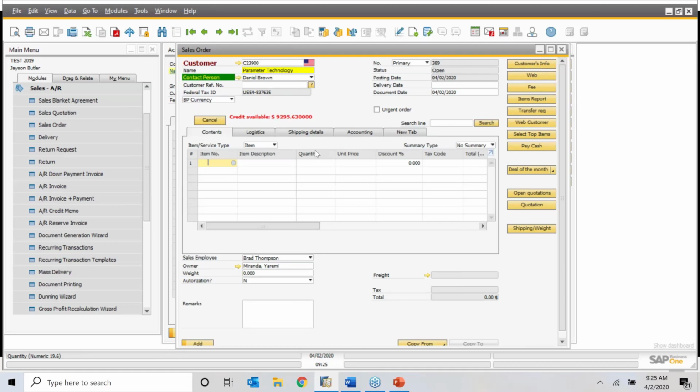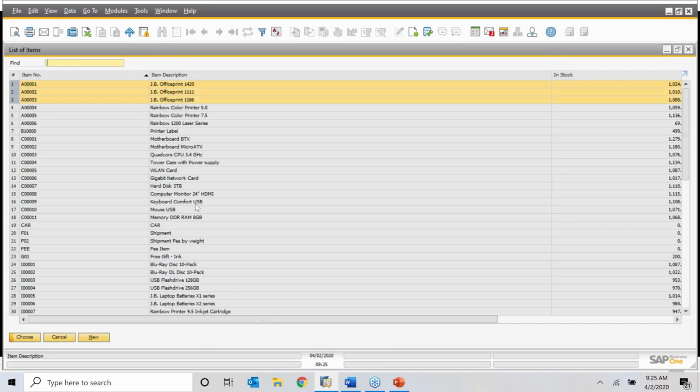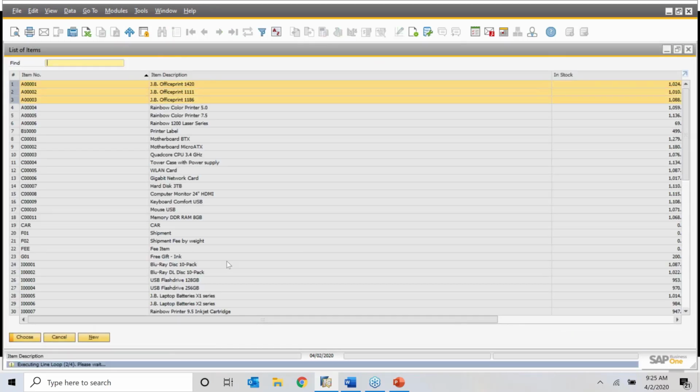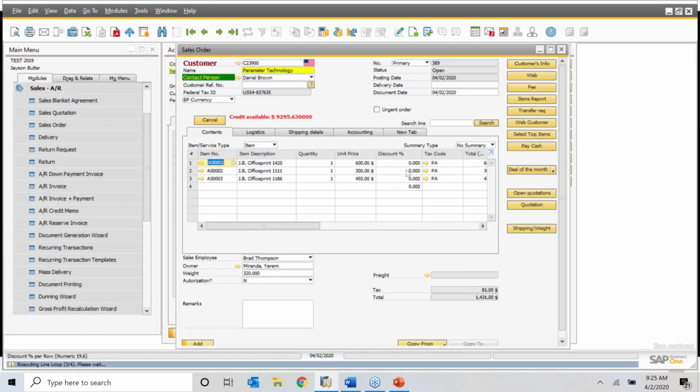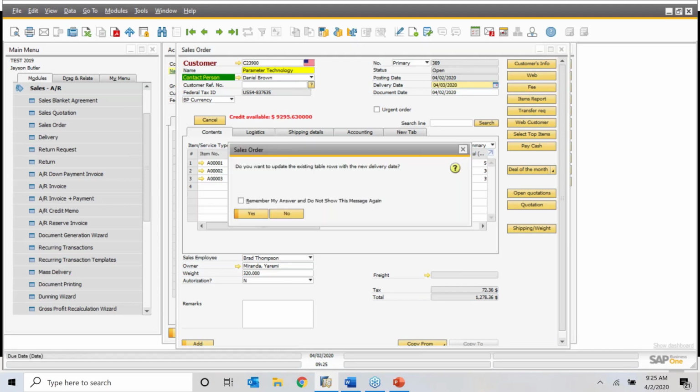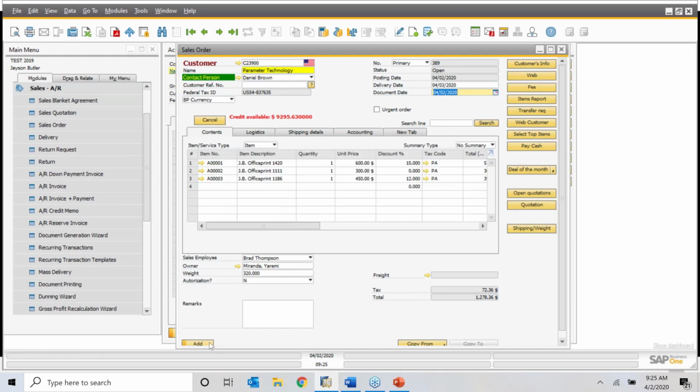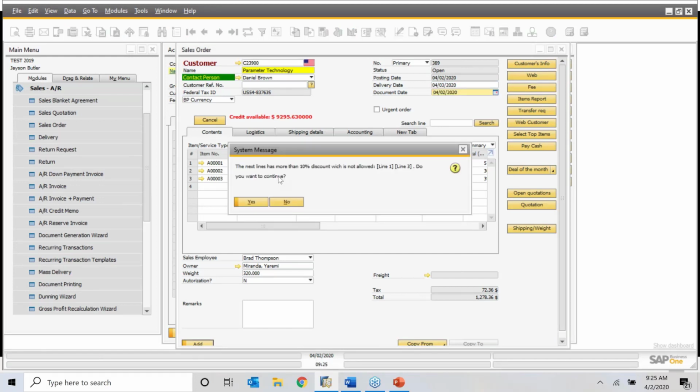If I go in here, and again, let me grab those 3 items. And then you're really eager to sell, but your manager really doesn't like you to give so much discount. But you want to give a lot of discount because you want to get the sale. If you click add now, you're going to get a message: Hey, following lines have more than 10% discount. Do you want to continue? So in my case, it gives you a choice. But you know what?